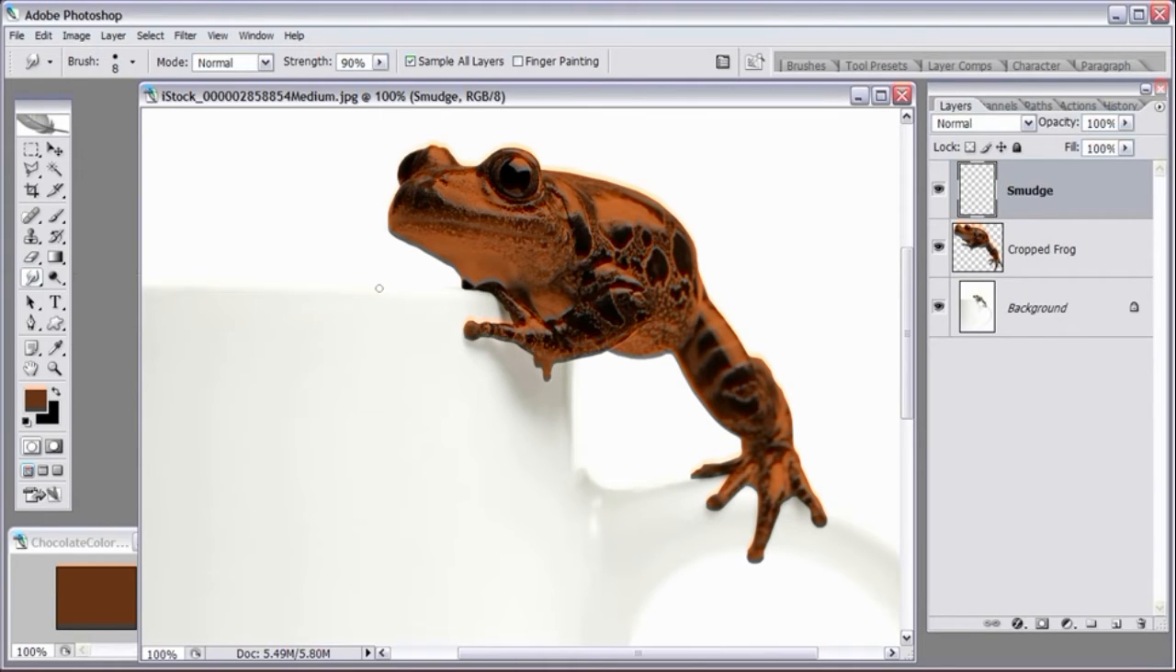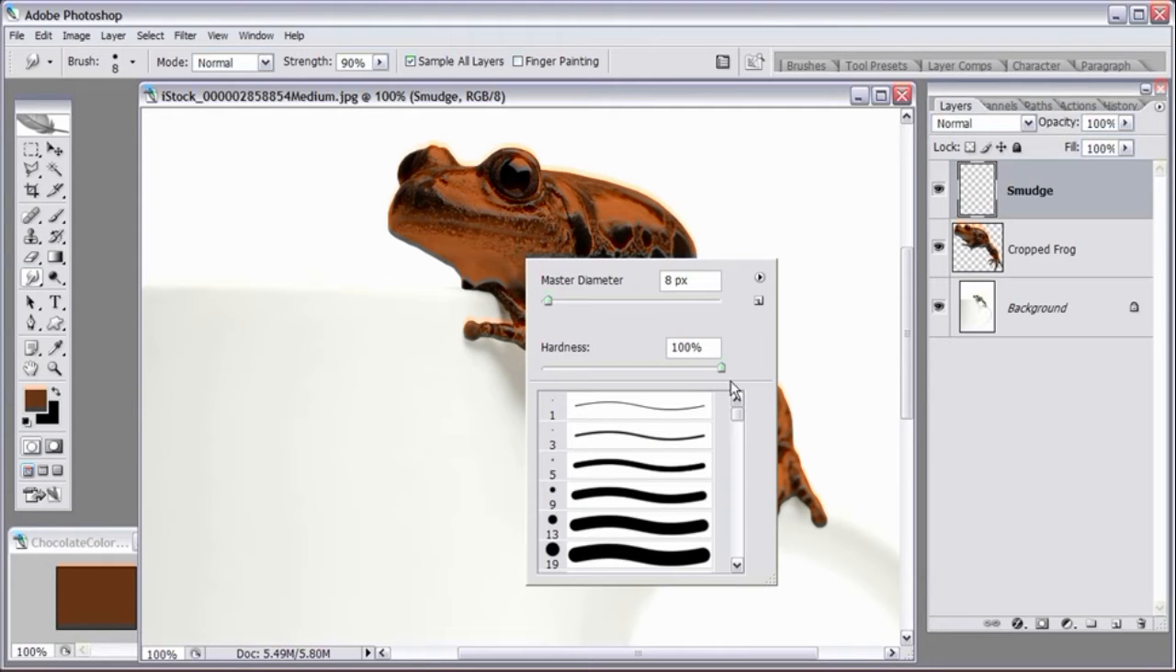There we go. Okay, now depending on how large your object is or how high resolution your image is is going to depend on the size of the brush that you're going to need to use. So in this case, I'm going to go ahead and right click on the image, and for the hardness, we could probably turn that down for now, and I'll need to adjust the diameter of the brush as I move along while I'm smudging the image.